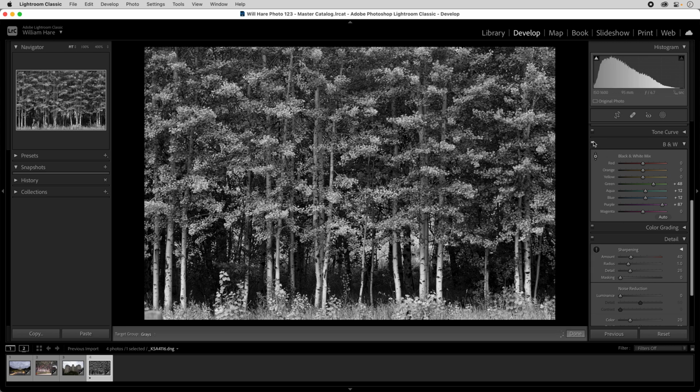So I can use this little tab up here to turn off. So there's the basic black and white, and then there's the moves that I've made with my black and white mix, which I think just sort of pops the image out just a little bit more. So this is just a way to kind of get a little bit deeper dive on your black and white imagery.